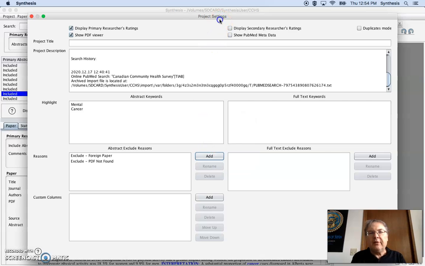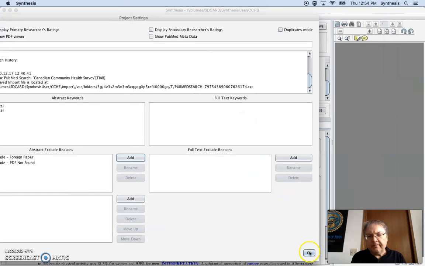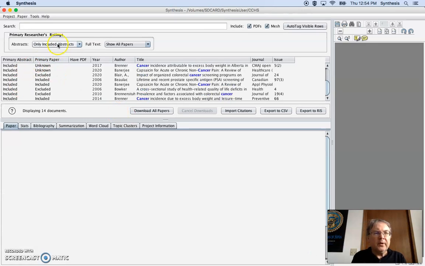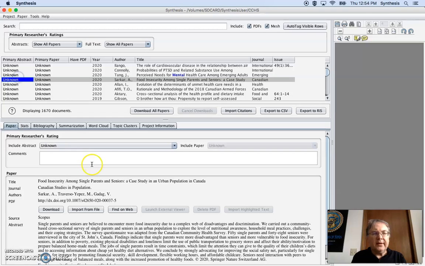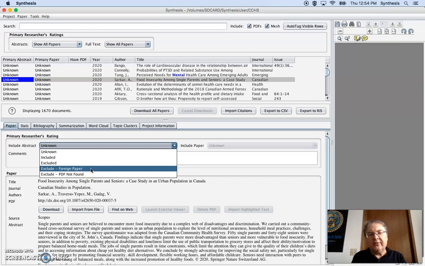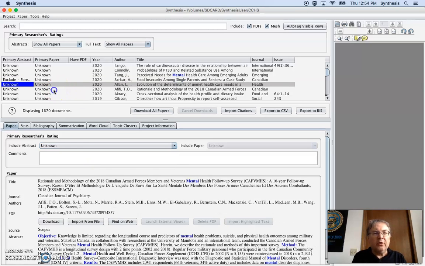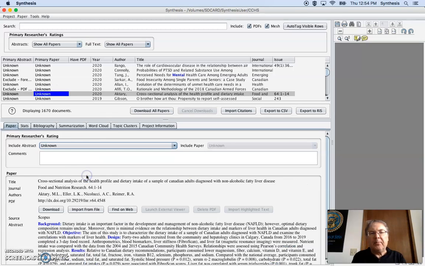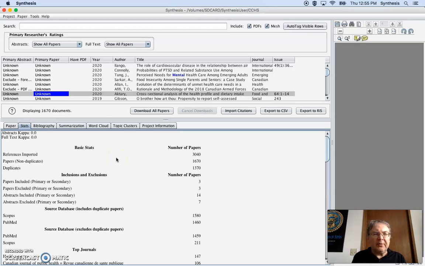So then if we return to here, we can see that we have our excluded, and then we can go excluded foreign paper, or we could go exclude PDF paper. That way we have a repository of why these papers were excluded while we were working through them. And yeah, that's how the inclusion exclusion works.